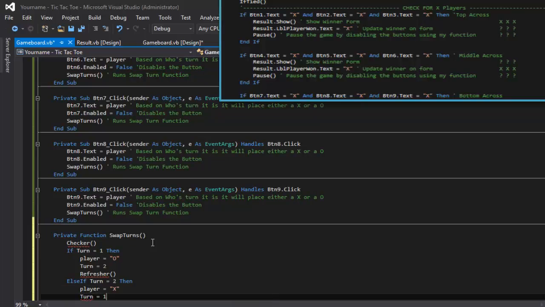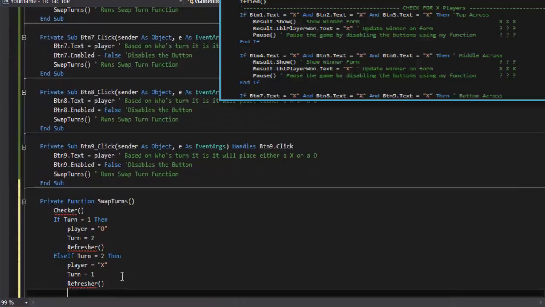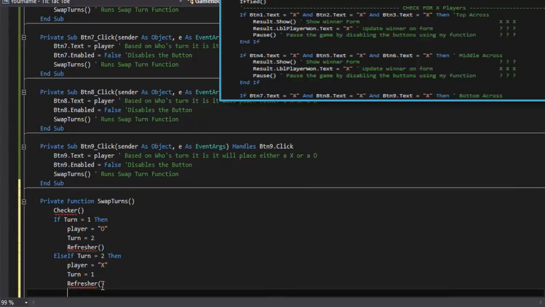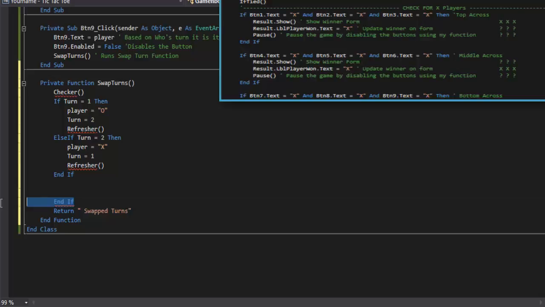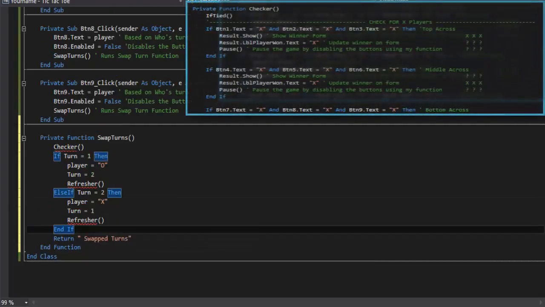Turn equals 1. And we run a refresher function again. It doesn't know about a refresher function yet. It will later. Now we're going to put our end if. And they already put an end if. I did not see it. There we go. That's our swap turns function.